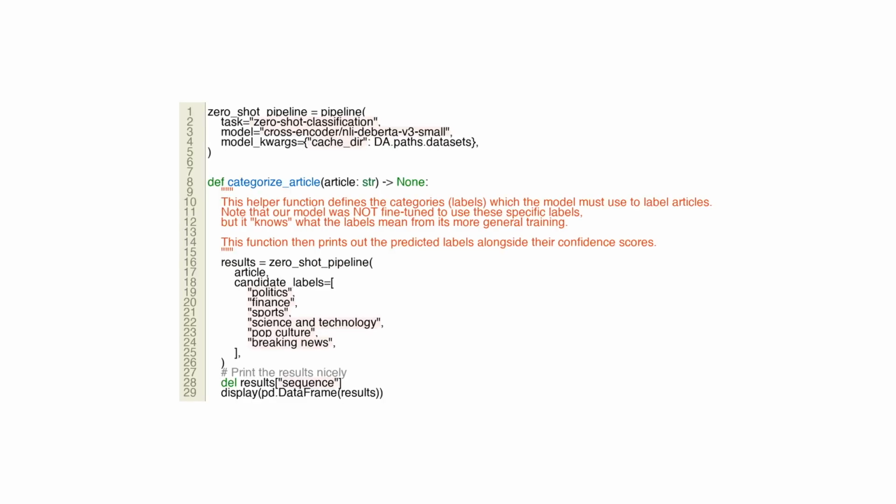The first line of the code initializes a zero-shot classification pipeline with a cross-encoder model, NLI Deberta v3 small, from the Hugging Face library. The model is set to use a specific cache directory for storing datasets. The next section defines a helper function called categorize article. This function takes an article as input and uses the zero-shot pipeline to predict its category. The function also specifies a list of candidate labels that the model can choose from.